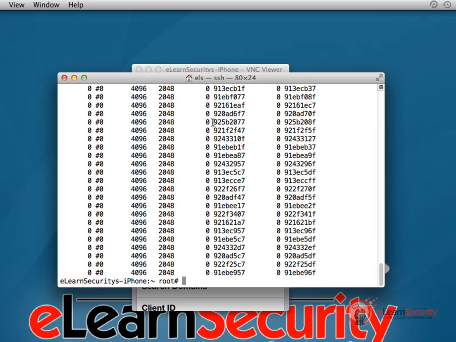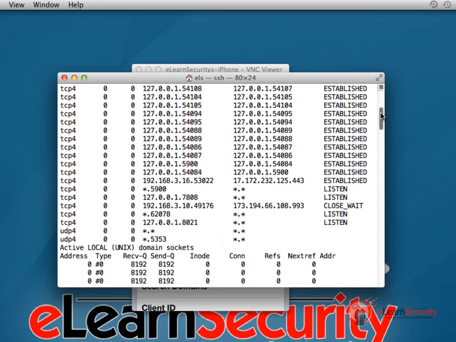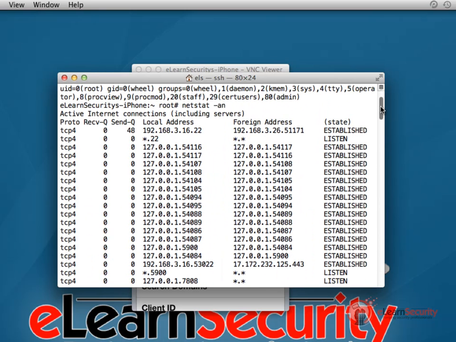If we go to the beginning of the output, we can see that there are some services in listening mode. Here, for example, we have port 22, which is SSH. Here's port 5900, which is VNC. We will see how to use VNC in a few minutes. Of course, depending on the tools installed on the device, we can run several commands.